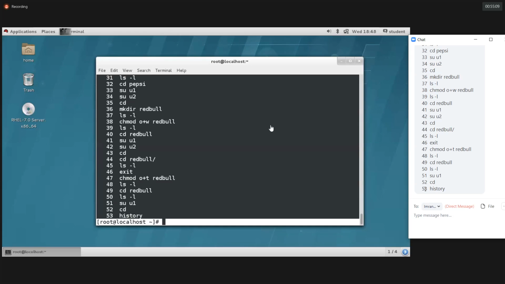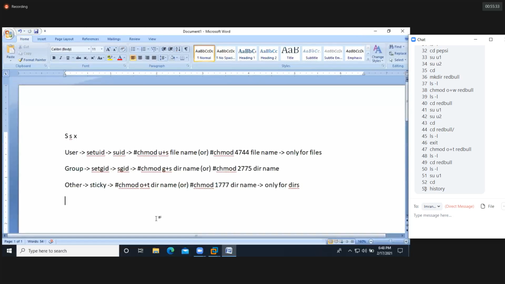Okay, right. So can we do ACLs, access control list? I'll provide some theoretical part for you. If we have enough time, then we'll do the practical session also. I hope you're clear about special permission. Now we'll do ACLs, access control list.